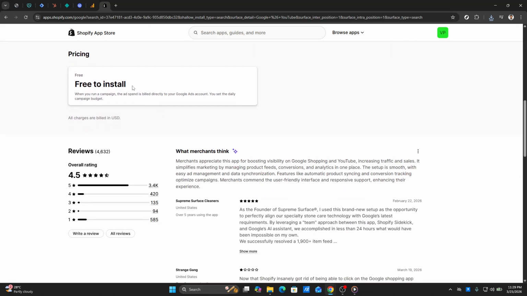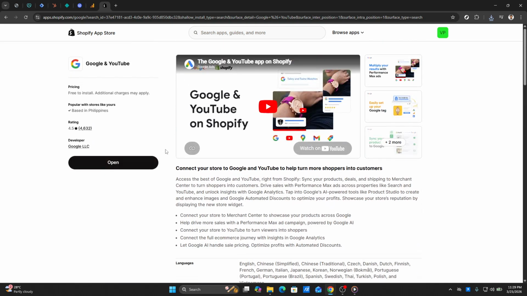The next step is to click on the Install button. You'll find this button prominently displayed on the app page. Clicking Install will start the process of adding this app to your Shopify store. It's a straightforward process, but make sure you're logged into your Shopify account to proceed with the installation without any hitches.